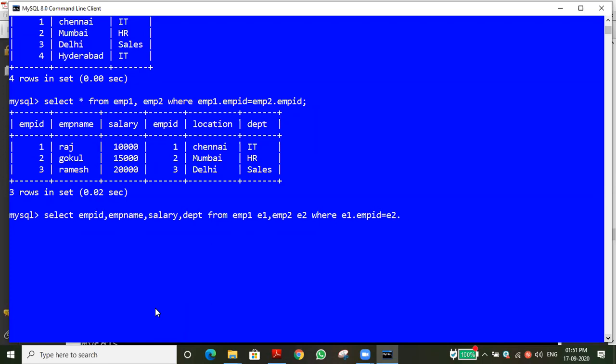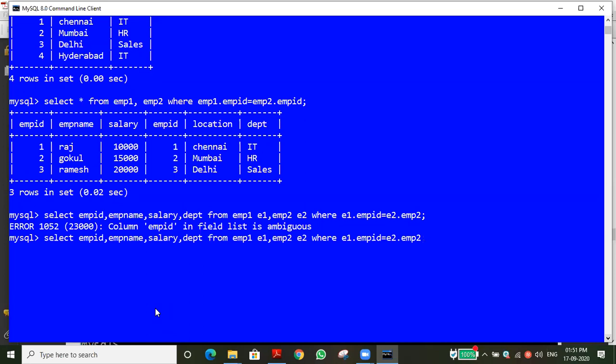Have you understood what I'm typing? Yes, sir. emp2. One minute, you can see the mistake I made. I forgot emp id. So e1 dot emp id equal to e2 dot emp id.